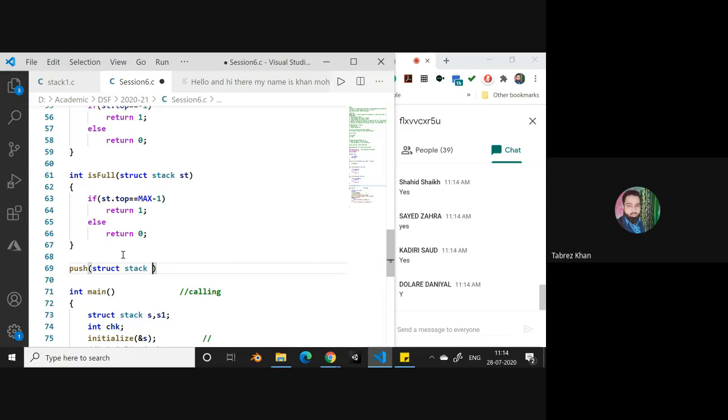Yes, the changes which we are doing in the push function on a stack are expected in the calling function. Now since those changes are expected in the calling function, which method should we use to pass the stack? Pass by value or pass by address? Of course, we need to make use of the pass by address method. So we are going to pass the address of a stack to the push function.